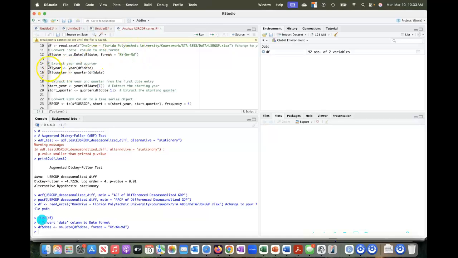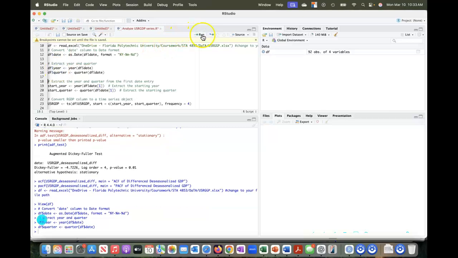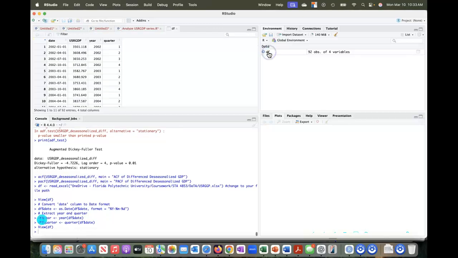So I'm just going to create within the data file df a new variable called year that is the year part of the date variable we just created, and one called quarter, which is the quarter part. So after doing that, you can see now that the data file contains two new columns, year and quarter.